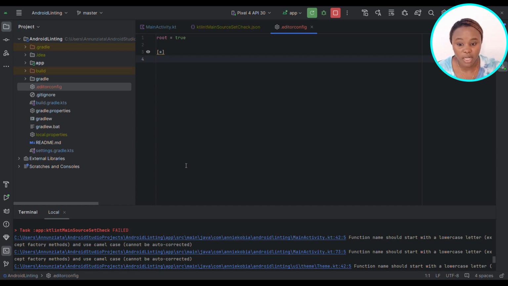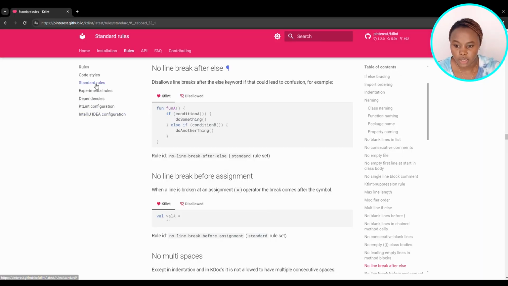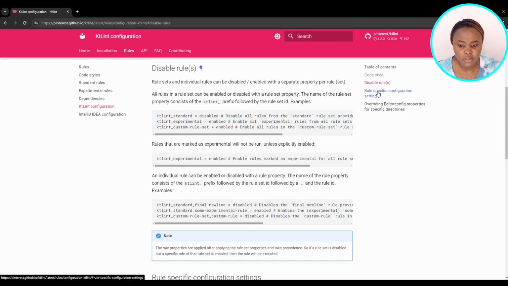And to disable a rule, this is how you do it. Let's pull up the documentation and look at disabling rules. So the first thing, the convention for disabling is ktlint, an underscore, and then the specific rule set. So if the rule that's being violated is in the standard rule set, you'll have ktlint underscore the rule set it's part of, underscore the name of the rule that you want to disable.